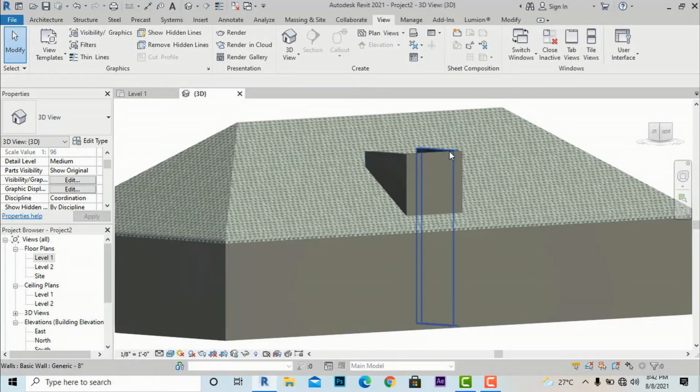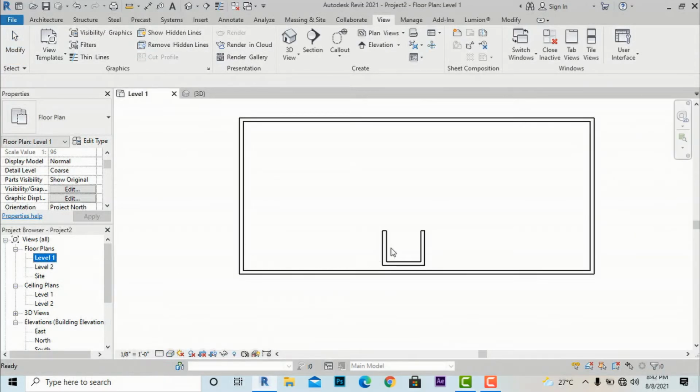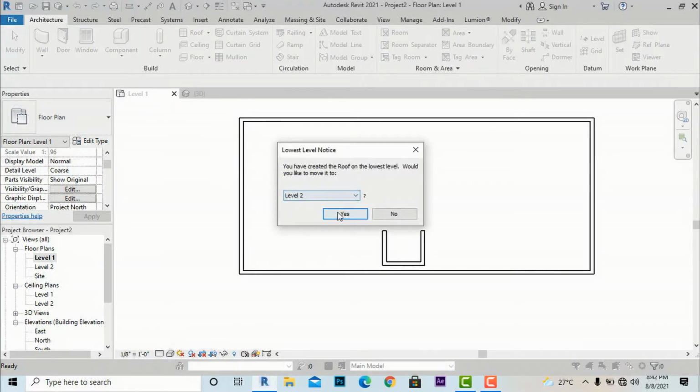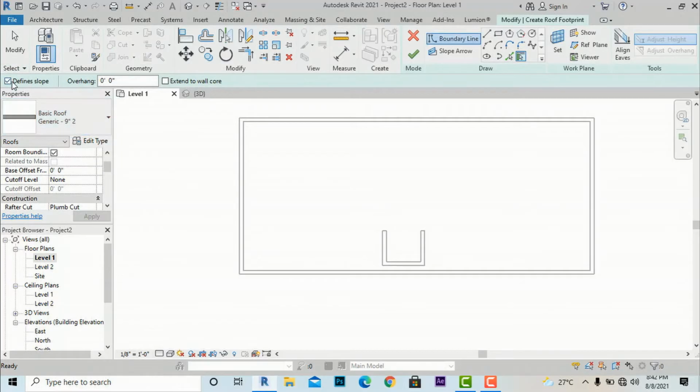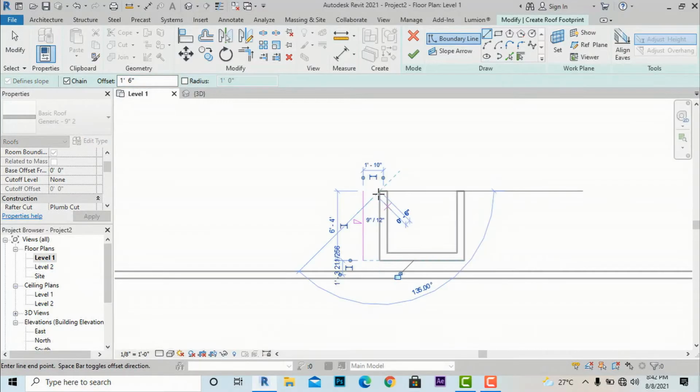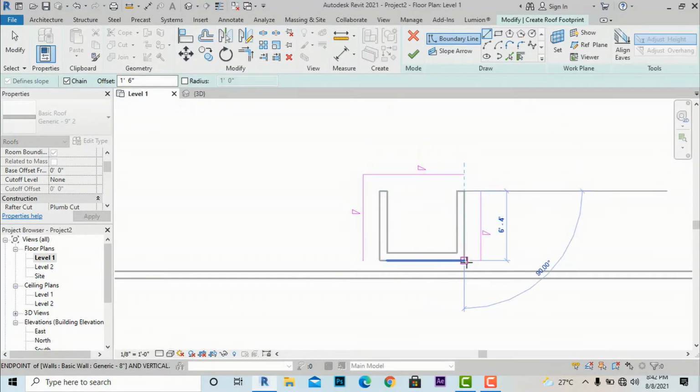I'm going to use Roof by Footprint for this. You can also use Roof by Extrusion, but my preference is Roof by Footprint. We are creating it at Level 2, and you can define the slope for this roof. You can also give an offset of 1 feet 6 inches. And now I am going to create a roof for this.